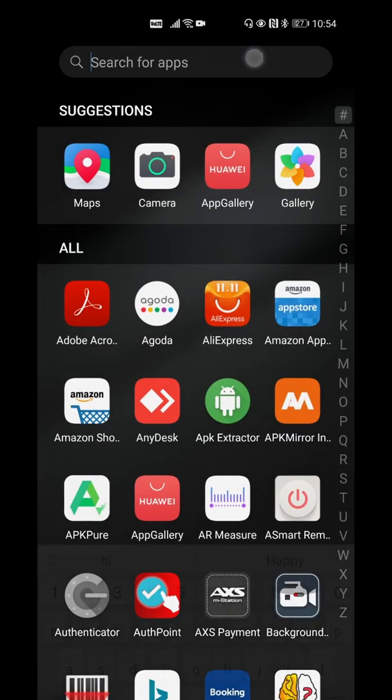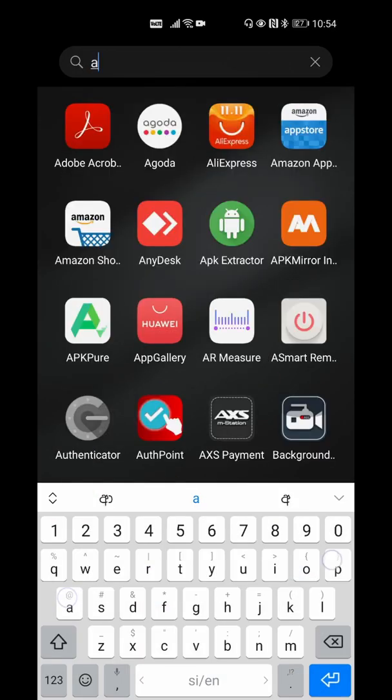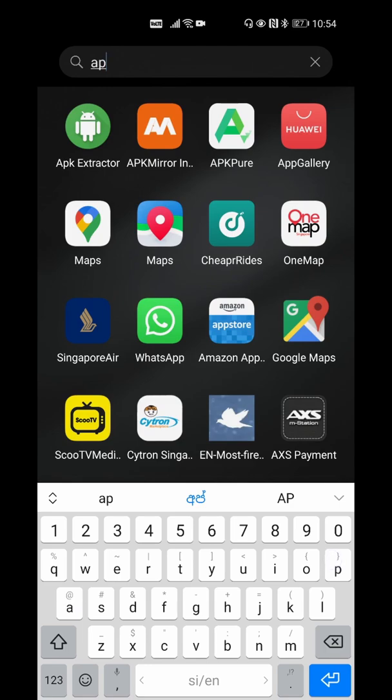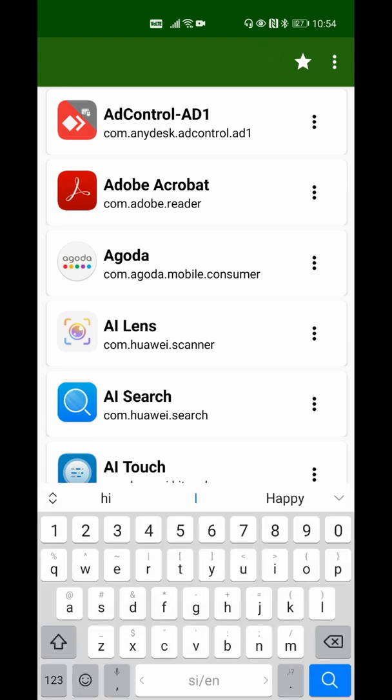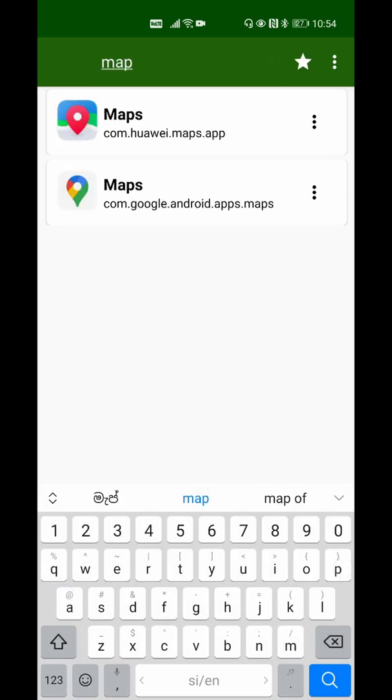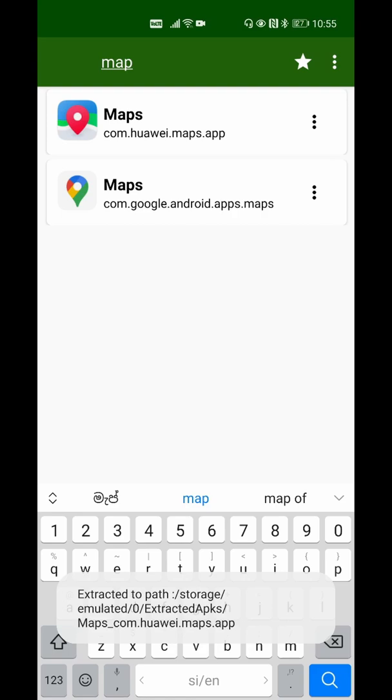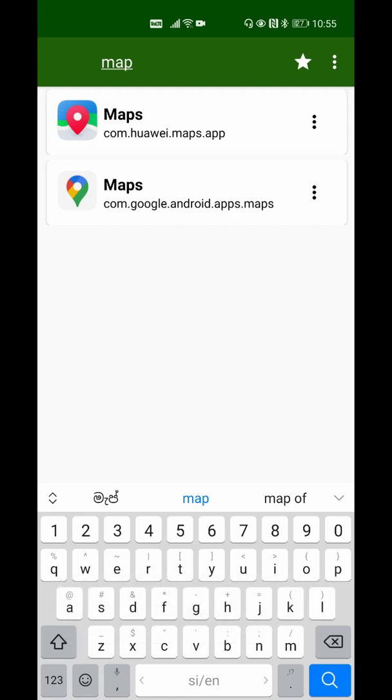I have installed APK Extractor. I have done a video before on how to get APK Extractor. There's nothing special. So let me search for the maps. Under maps, I have two maps, Google Maps as well as Huawei Maps. What I'm interested in here is the Huawei Maps. If you just click on the maps, it will extract the file directly. For example, if I click here, a small pop-up comes up and says it is saving into one of the local folders.